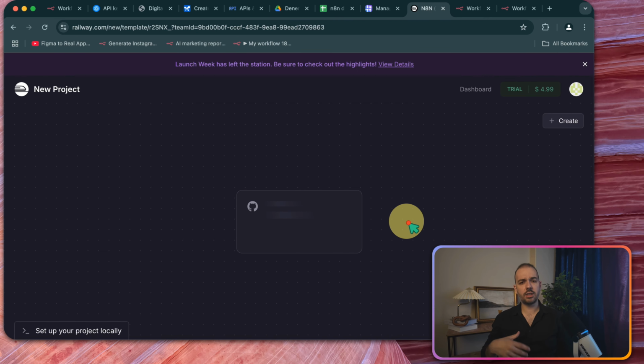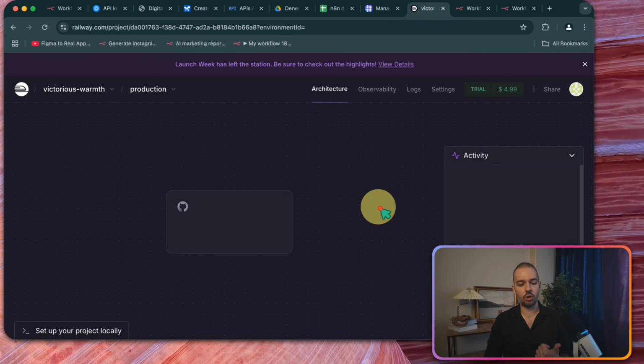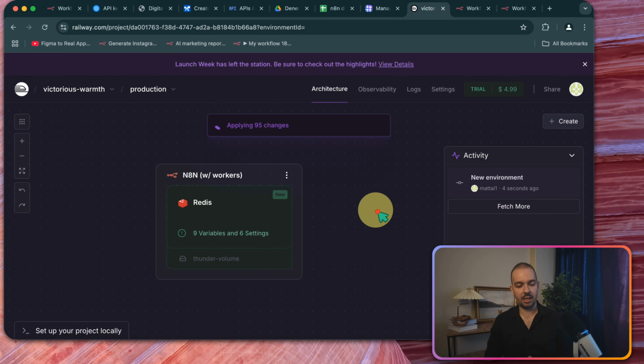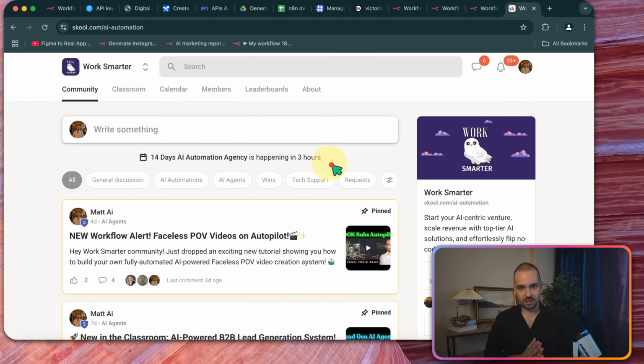We will wait for deployment because we will deploy Redis, we will deploy primary, we will deploy Postgres, and we will deploy worker nodes.